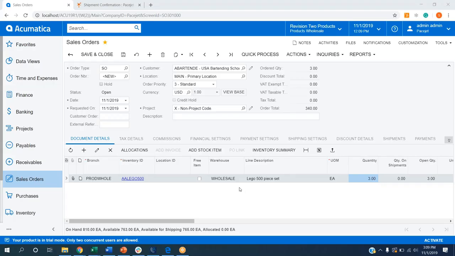So what we're going to do to start is show how PaceJet customers can rate shop entirely within the Acumatica user interface, and then we'll carry this through to shipping inside of the PaceJet user interface and show you how information can transfer back and forth. So first off, we have our sample order set up.